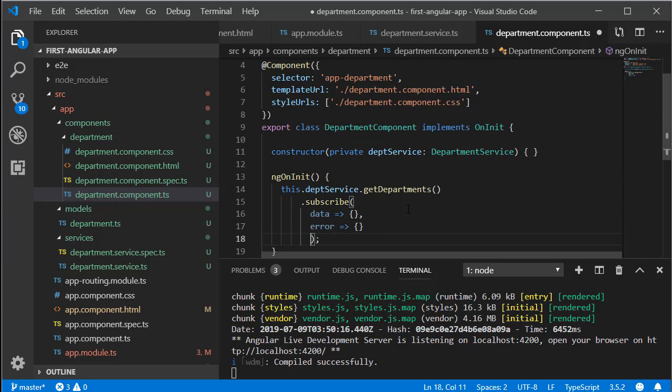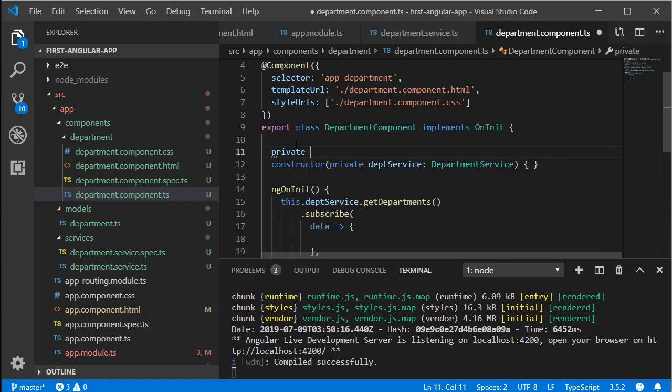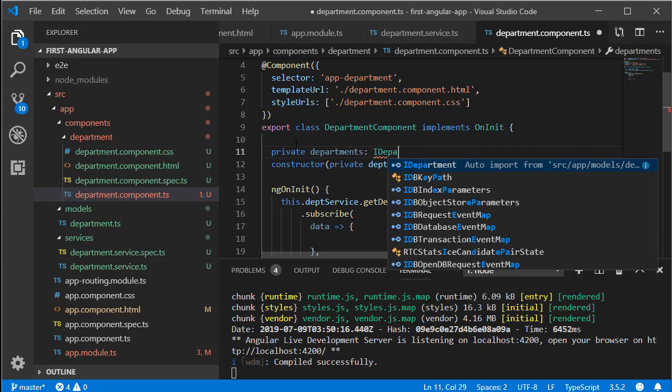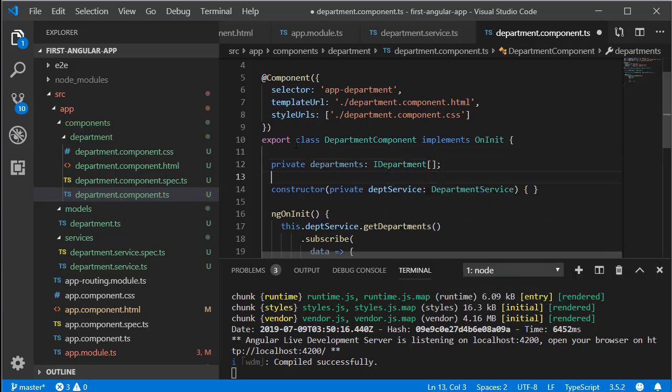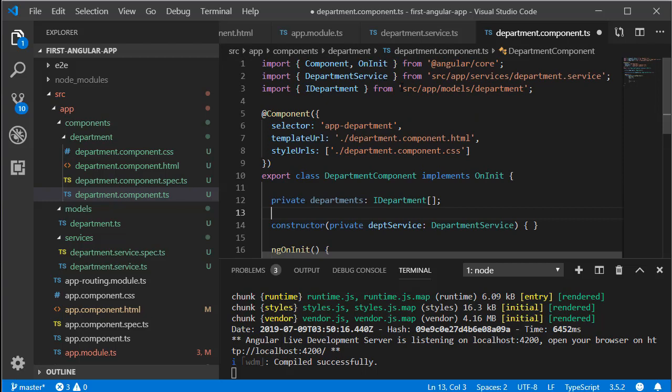Okay, so this is like an arrow function. I have a tutorial about the arrow function, you can check that out. Okay, so in the data what we want to do, we want to create a private variable here. Let's say departments, which is a department array, and I automatically imported the department array, I mean the department model, from the model.